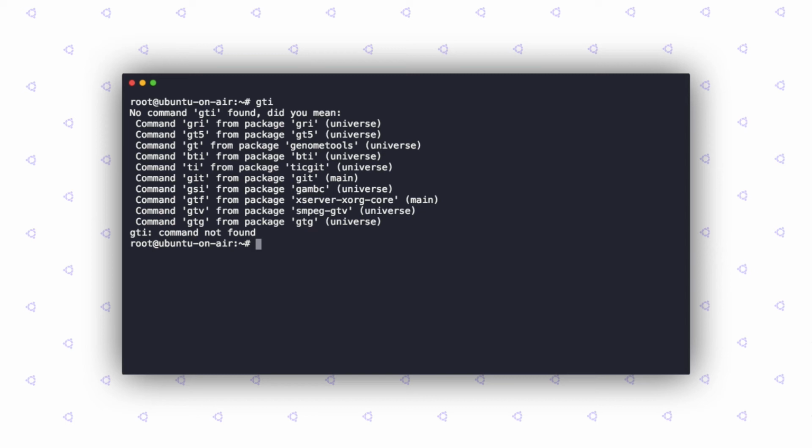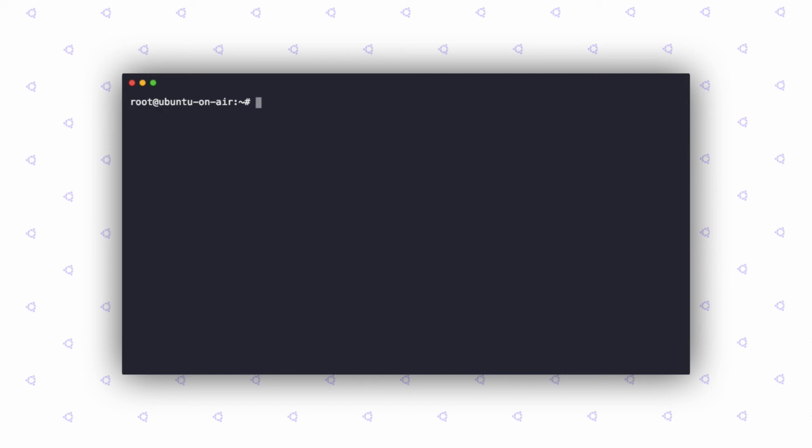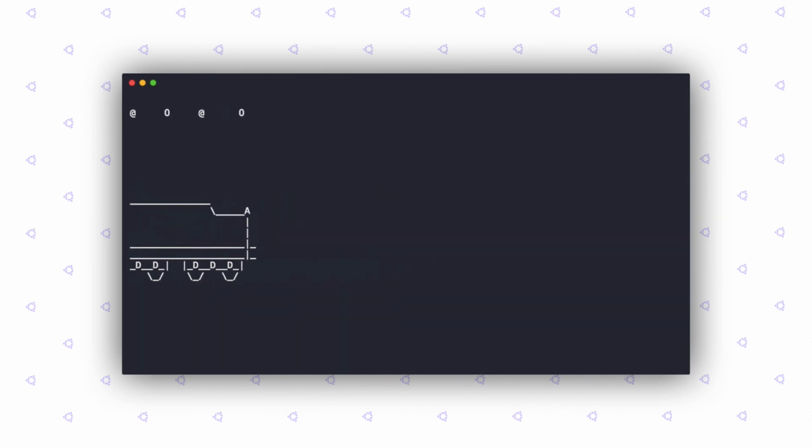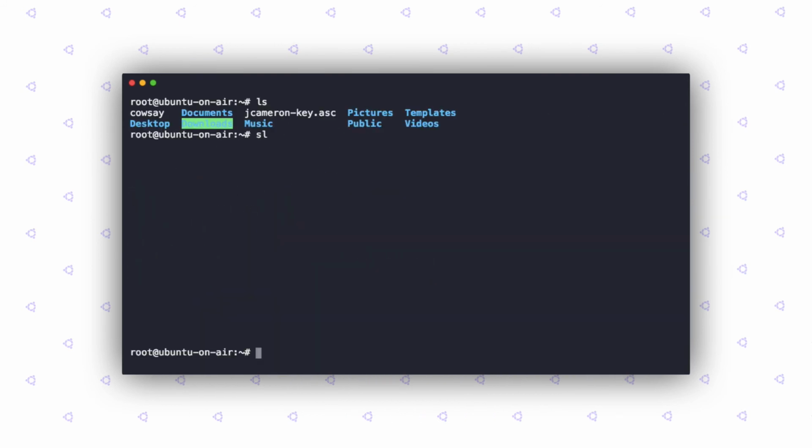So one of the most common commands people use for file navigation and directory management is the ls command. So to list out directories, you just type ls. But what happens if you misspell this? So if I go ahead and type sl, you can see a steam locomotive runs across my screen. So this is a really cool Easter egg that's built into the terminal, which gives you a fun little prompt if you accidentally mistype the command.